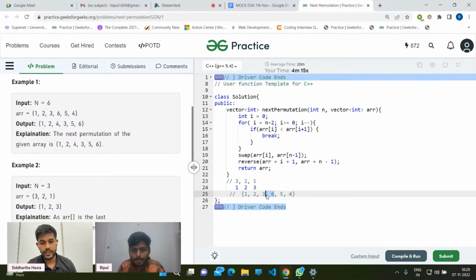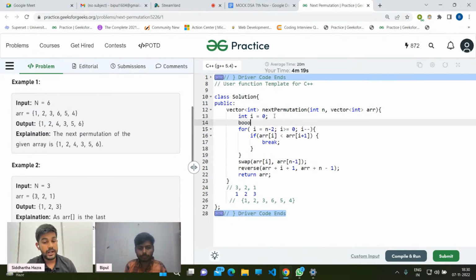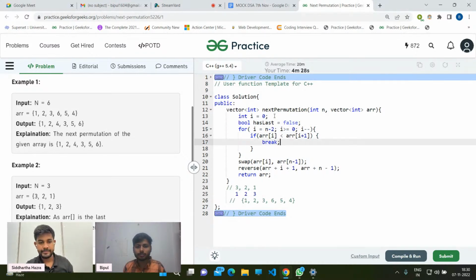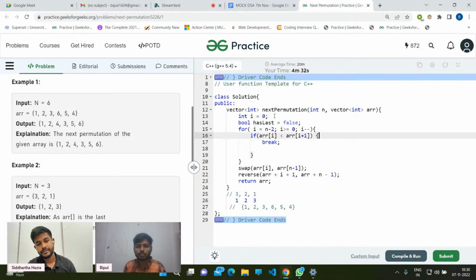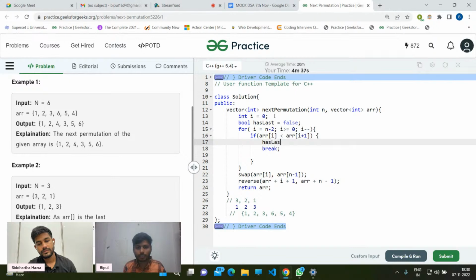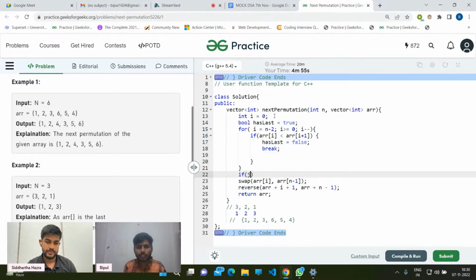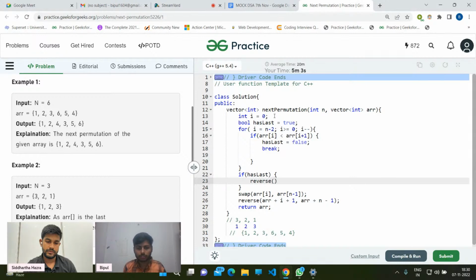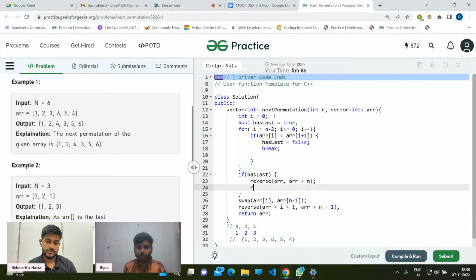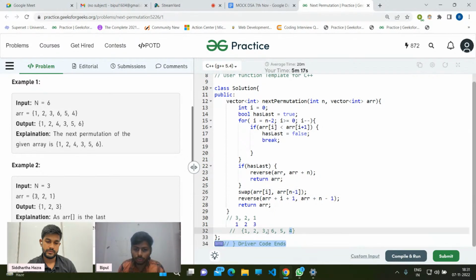Okay. First, solve it for 1, 2, 3. I don't, because we talk in general, we can't just solve it for specific ones. While has last is equal to false, and whenever I encounter this, before breaking, I will check that has last is equal to true. Sorry, I am writing here has last is equal to true and here false. So I will check over here if has last, I will simply reverse the array, array plus n, and then I will return array. Else I will just swap this element 3 with 4. So 3 will be there and then I will reverse here.